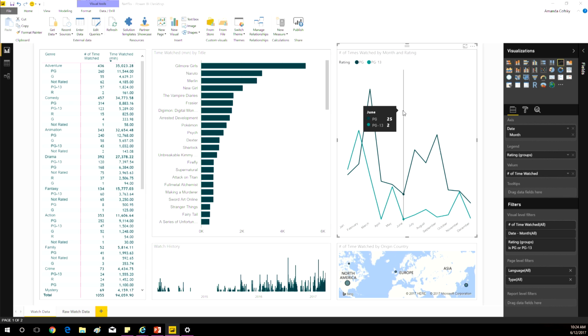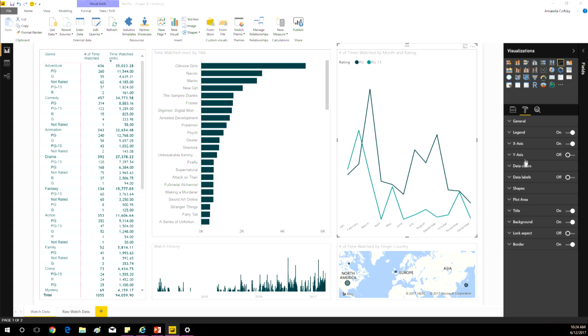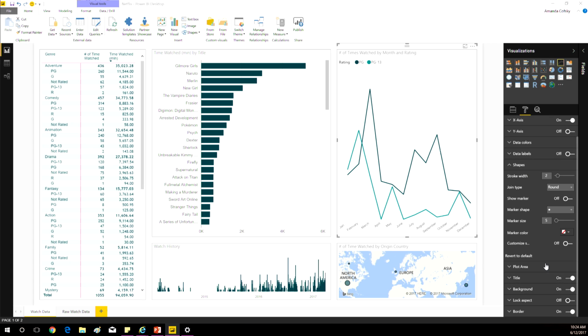I'm now also going to take this line chart here that shows by month how frequently I watch certain rated shows. And in the formatting pane, I'm going to turn on markers, that new feature I mentioned. Under the formatting pane, it's in the shape card, and you'll see in here, we have this new option called Show Markers. When you turn it on, it will automatically apply a dot to each of the individual points on a line, and the color automatically matches the color of the line.